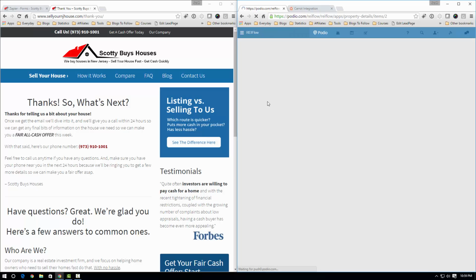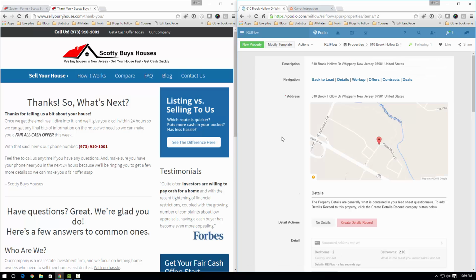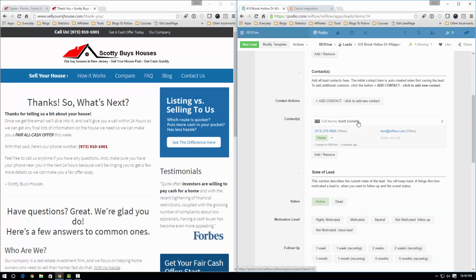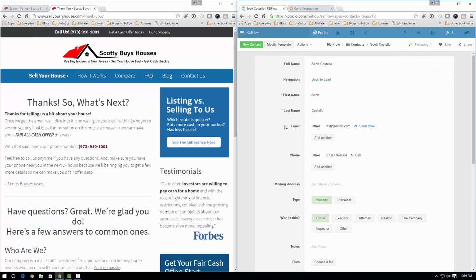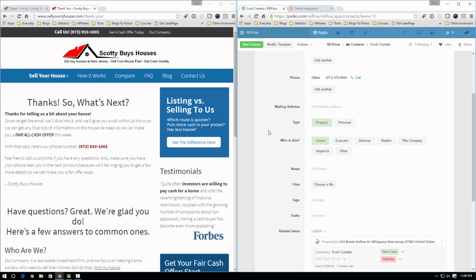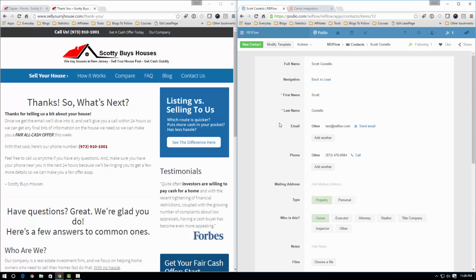Let's refresh this to see if any more information has come in. Now we'll go back to the property. Back to the lead, and we'll take a look at the contact information. Now you can see my name is in here. And we have that information. Now the full phone number is still there, the type, property, and who is this, the owner. So that's an example of a lead coming in from your Investor Carrot website.